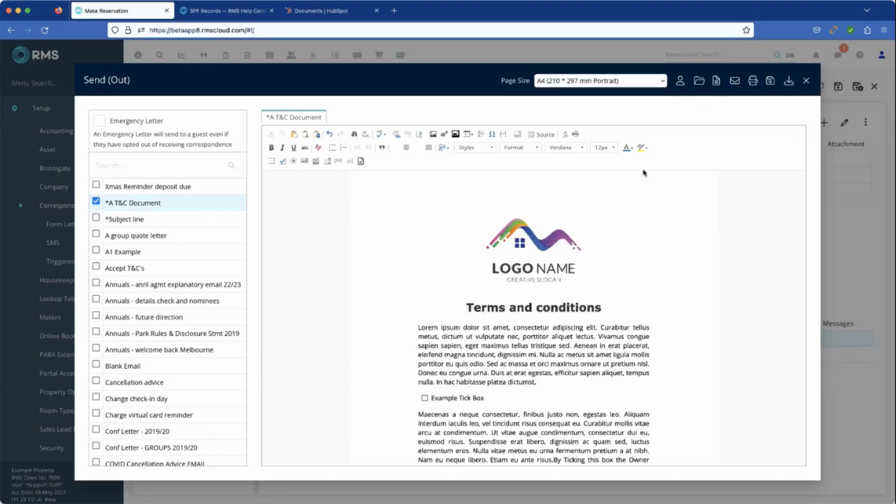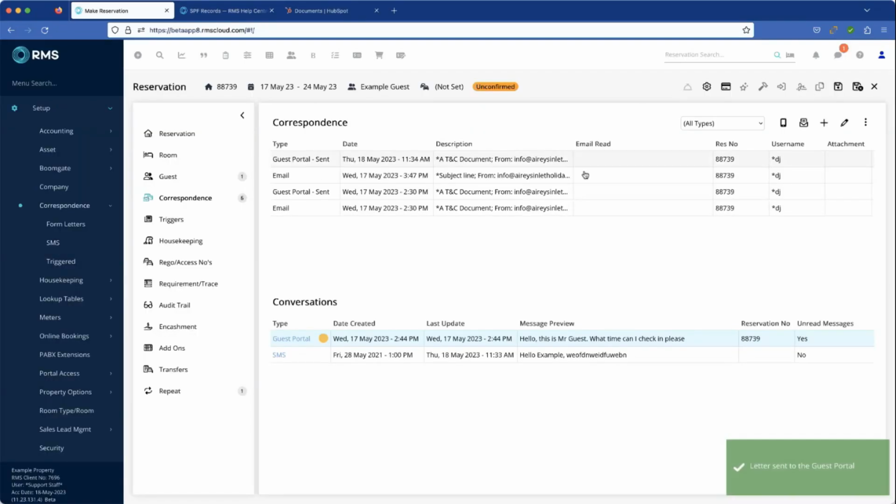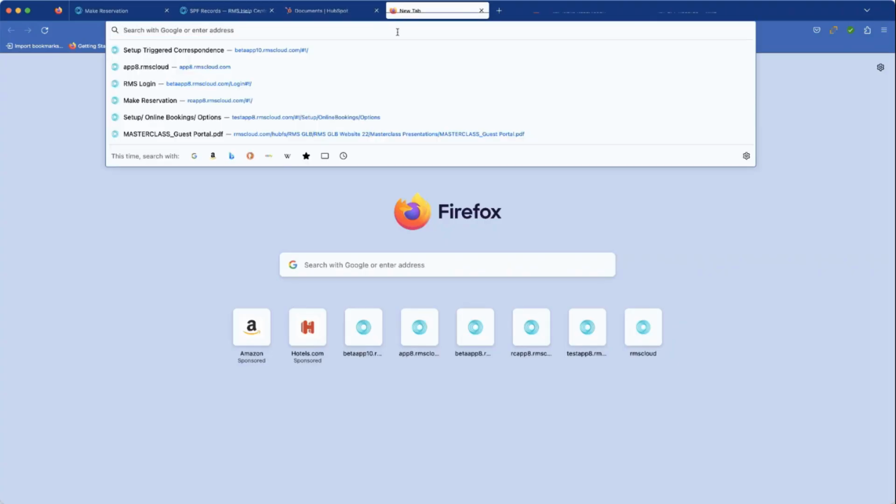This is the thing I'm going to send, but rather than send it as an email, because you can't tick boxes in an email, I'm going to send it to the guest portal. Just simply click that button there and off it will go. Just for the hell of it, I'm going to send that. You can see that in the correspondence section, here's all of the history of all of the things that I've sent and all of the responses that have come back in the conversations here. At this point, I just want to quickly go to the portal. So I'm just going to open up another tab here.